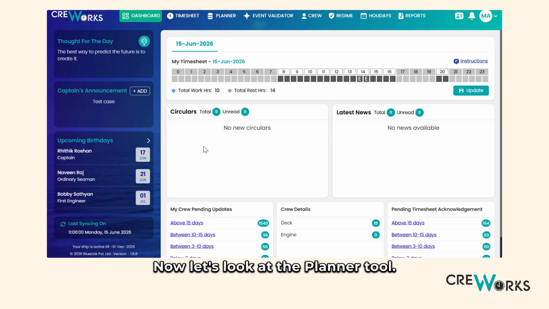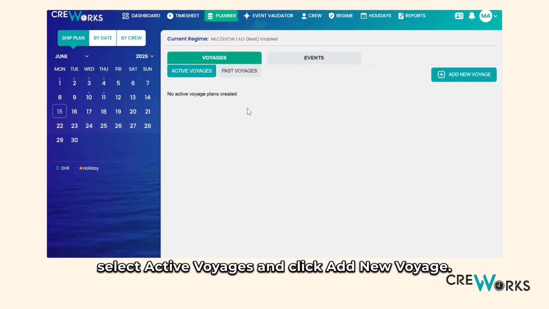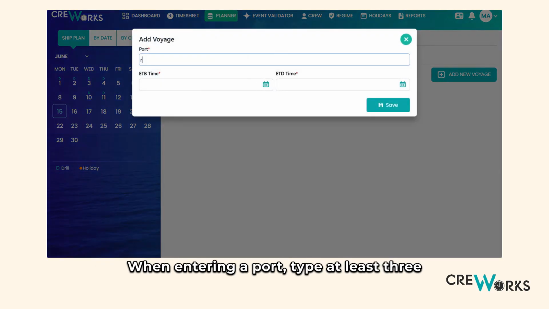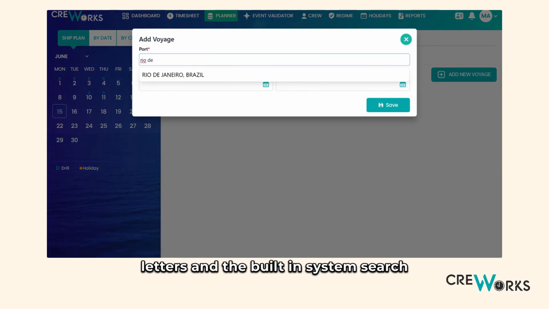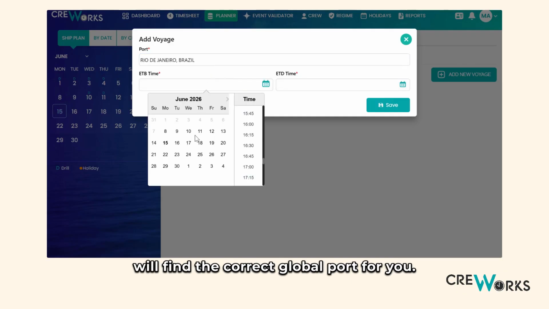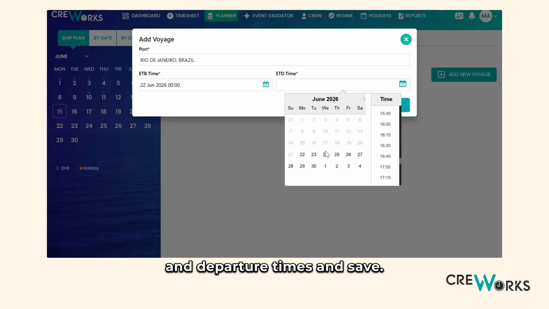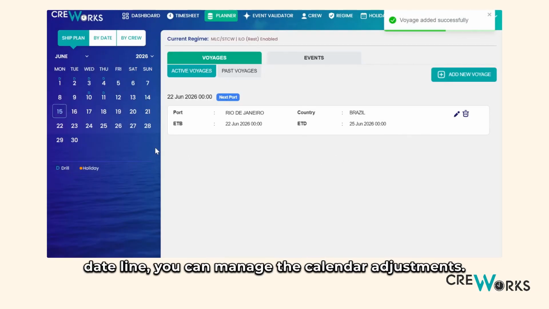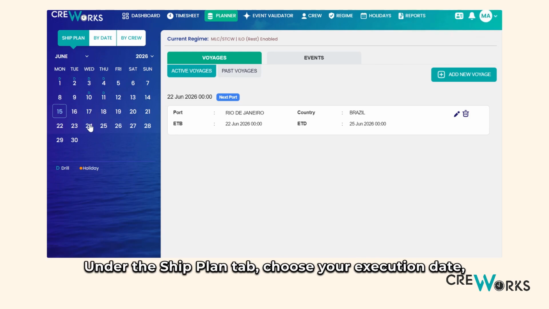Planning voyages and the international dateline, IDL. Now let's look at the Planner tool. To log a journey, go to Planner, select Active Voyages, and click Add New Voyage. When entering a port, type at least 3 letters, and the built-in system search will find the correct global port for you. Input your estimated arrival and departure times and save. If your ship is crossing the international dateline, you can manage the calendar adjustments under the Ship Plan tab.